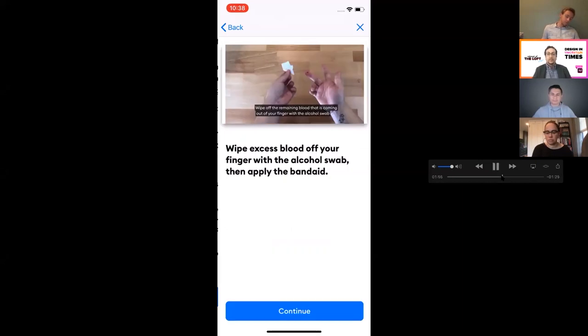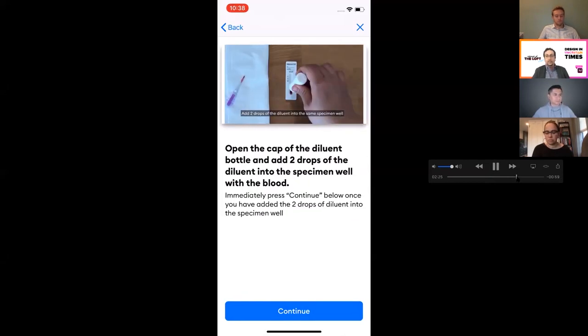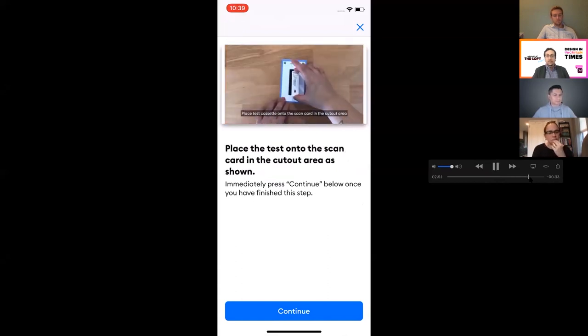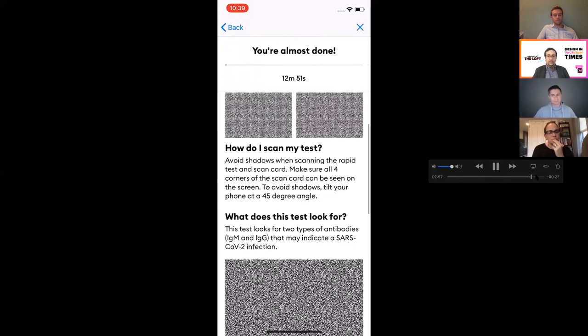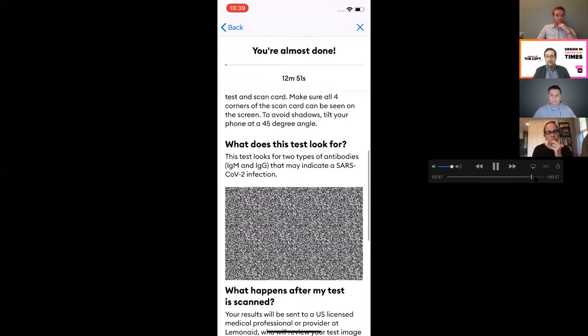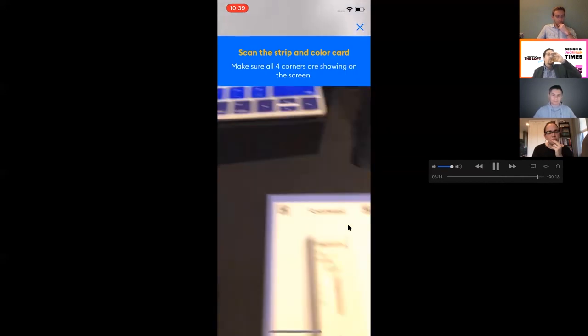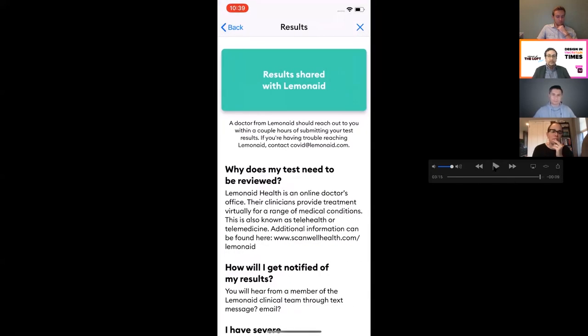And then let me see if I can show you. They wipe the blood, they put the blood in the test cassette, pouring the blood, the diluent, 2 drops. Then they have to put it on our scan card. That helps us read the results. And then there's a timer screen that gives them educational content on what's going on. And then once the timer screen is done, they'll be able to scan the card, and then that's the end. And I think that's everything.